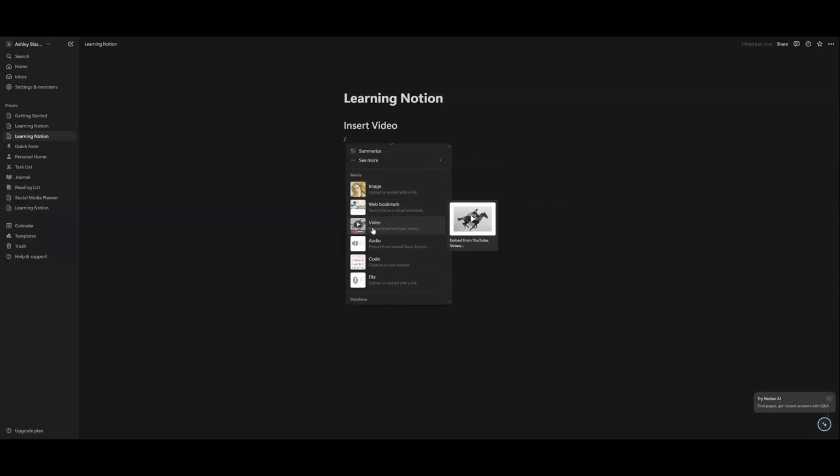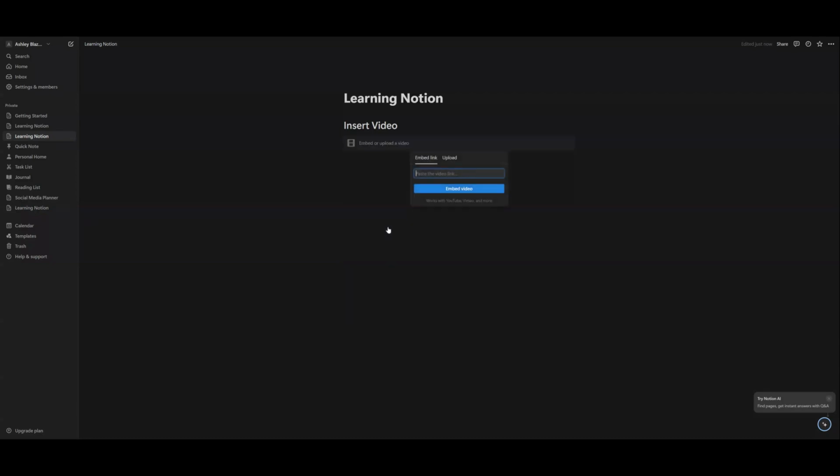Then we're going to go down to the third option where it says video and we're going to click on that link. Now, I've already copied a video that I'm going to use, and that's where you would paste this link. Or you can also go in and upload your own personal video. But for now, I'm just going to paste in this link.